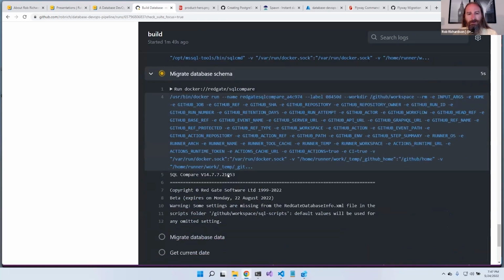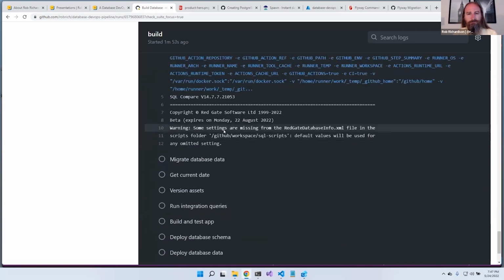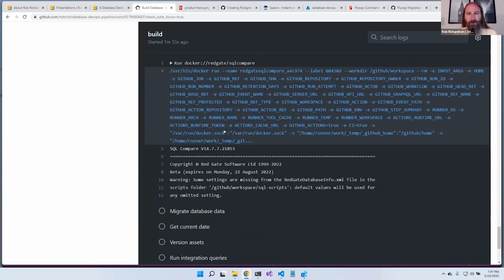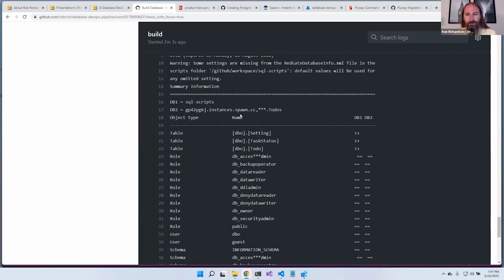We'll migrate the schema. That looks excellent. So now we're running Redgate SQL Compare, passing in all of those environment variables that we needed to be able to get our content into place. In particular, mapping the volumes. So yep, we just needed to push these 3 tables into place.